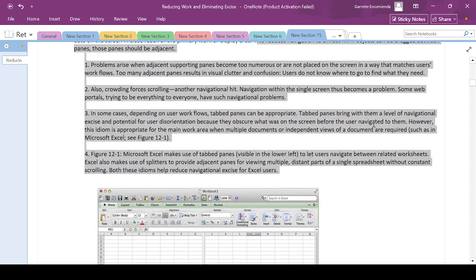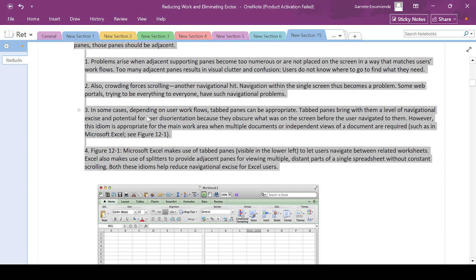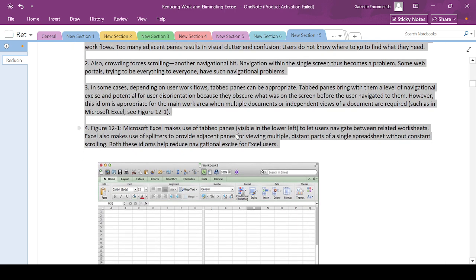Navigation within a single screen does become a problem. Some web portals trying to be everything to everyone have such navigational problems. So a single page took a navigation hit because the developer tries to be everything to every customer. So it wants to serve every persona possible. If you understand the personas, which we will discuss in a future video, you won't experience this because you'll only provide the necessary functions and necessary details in your web apps.